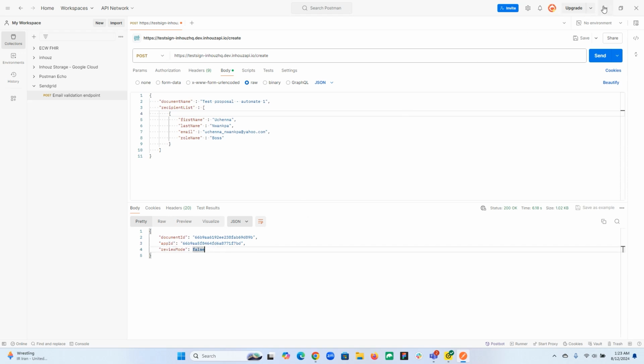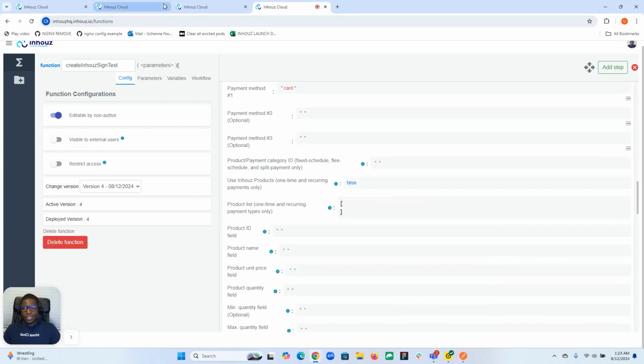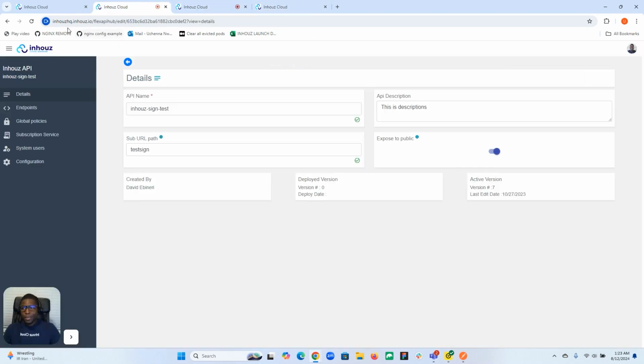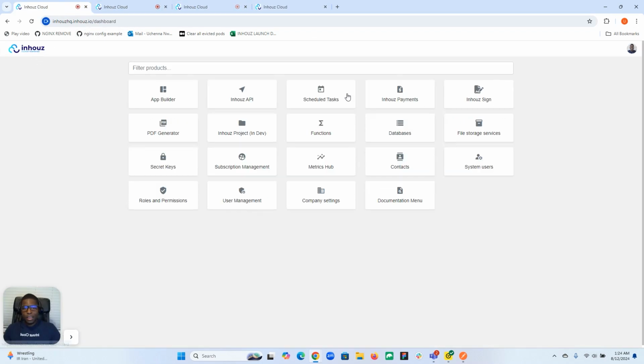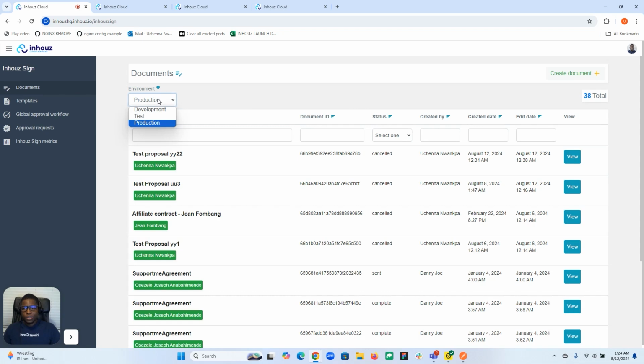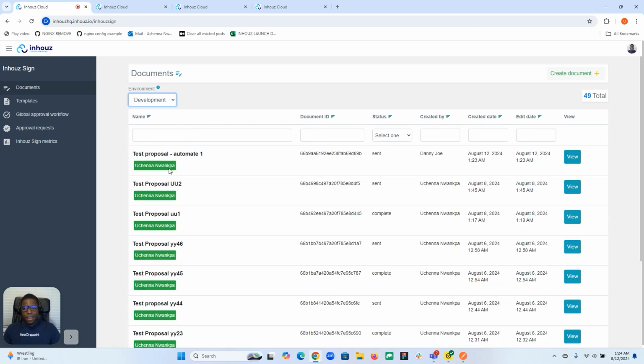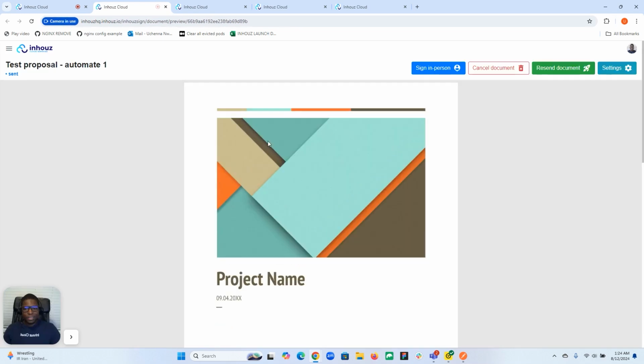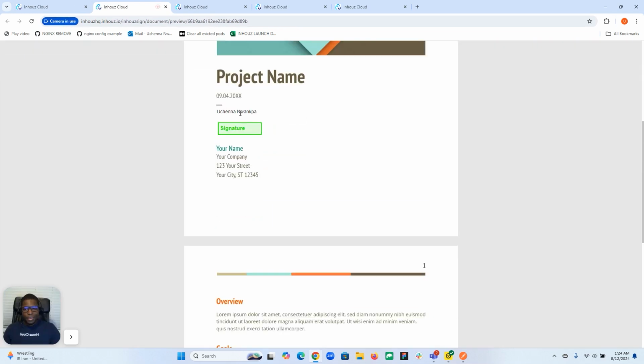All right. So if I go back into my in-house sign console, let's go back to in-house sign. If I switch to the development environment, I can see that our document test proposal -automate 1 has been created by Danny Joe, and this document has been sent. I can view this document, right? The recipient, which is myself, has been mapped in here correctly.